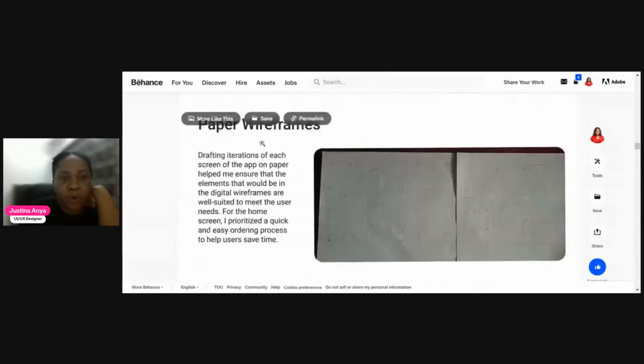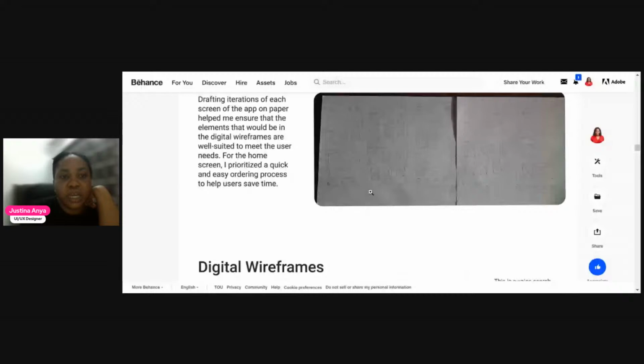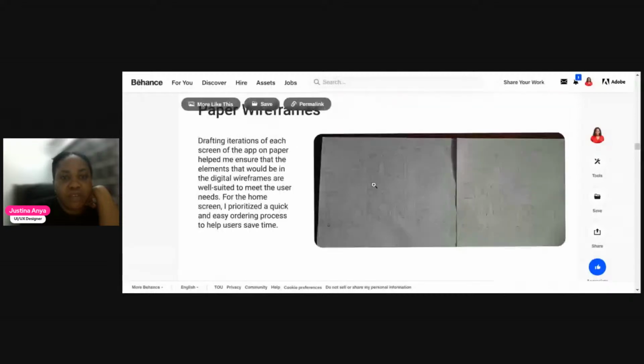Then you have your paper wireframes. Remember, I asked us to make sketches, right? So that sketch you made, I think on the call, we did a crazy eight and we made some sketches. So the sketches you made or the ones you're going to make while working on your product or your project, you're going to also have them as part of the things that would go into your case study, right? Then you have digital wireframes.